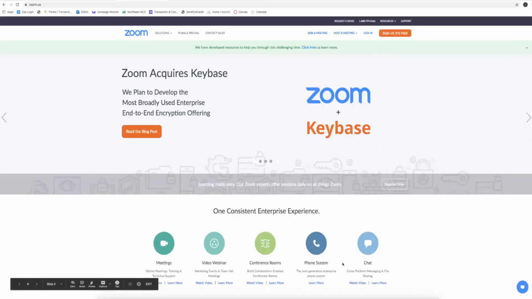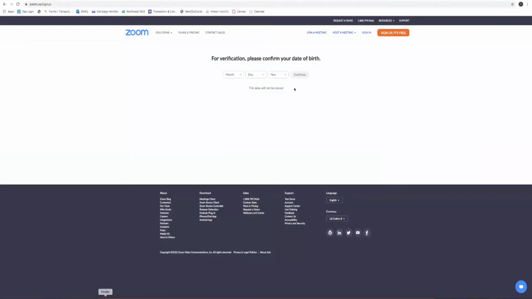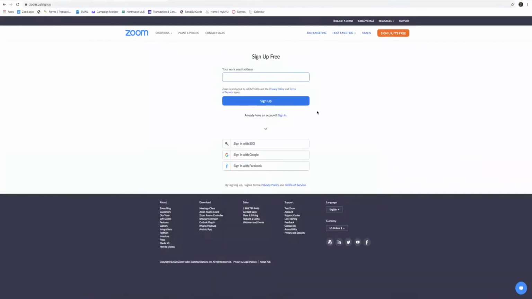So to start out, you're going to want to go to zoom.us. And from here, you can sign up with this orange button. It's free, and you'll just click on that. And then from there, it will ask you to confirm your date of birth, just so they know that you're old enough to have a Zoom account. And then you will want to enter whatever email that you want to use for your Zoom account.